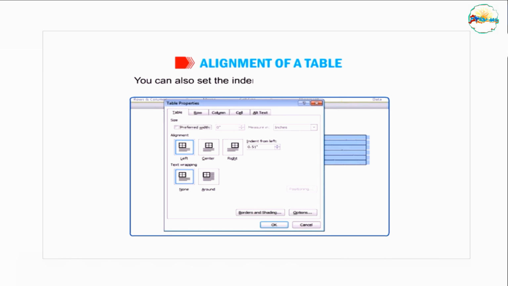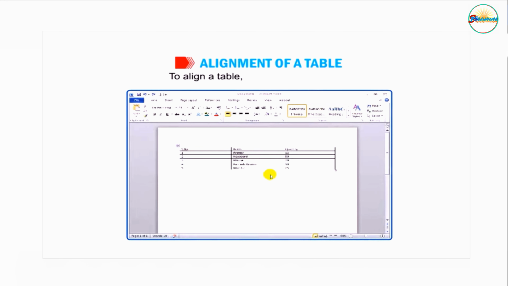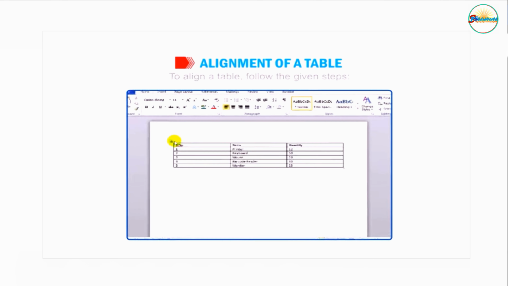You can also set the indent while using left alignment. Indent refers to the spacing between the table and the page margins. This property is applicable only when the table is left aligned. To align a table, follow the given steps.